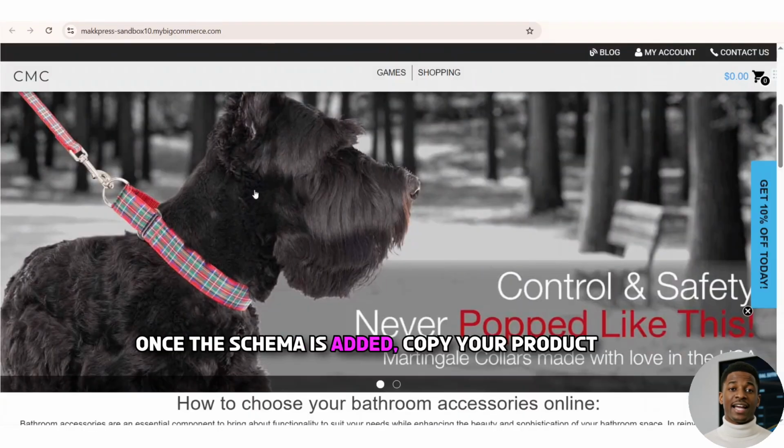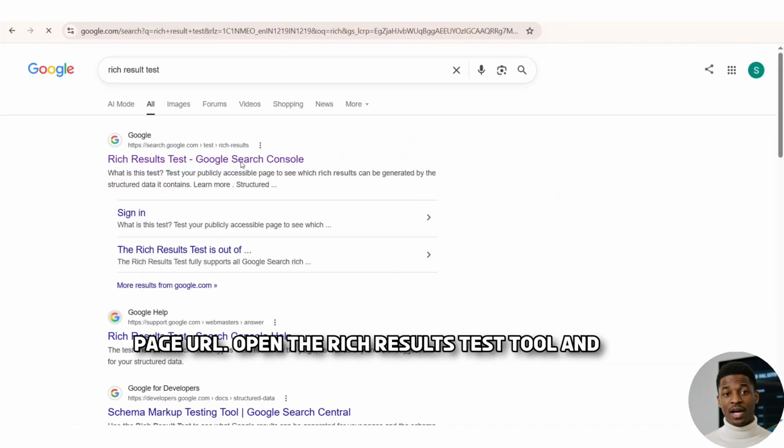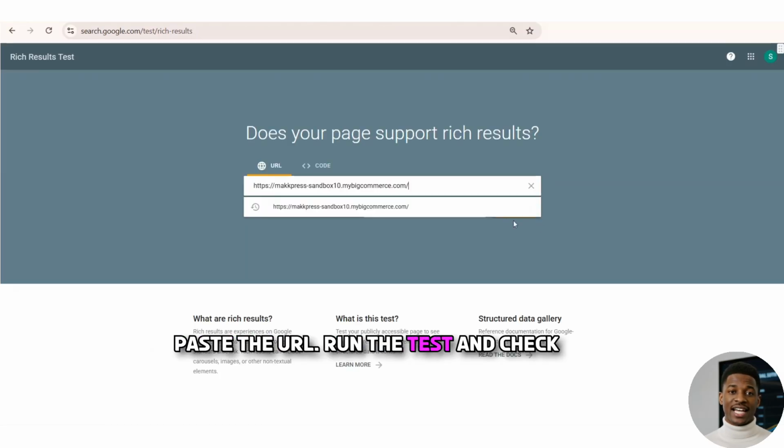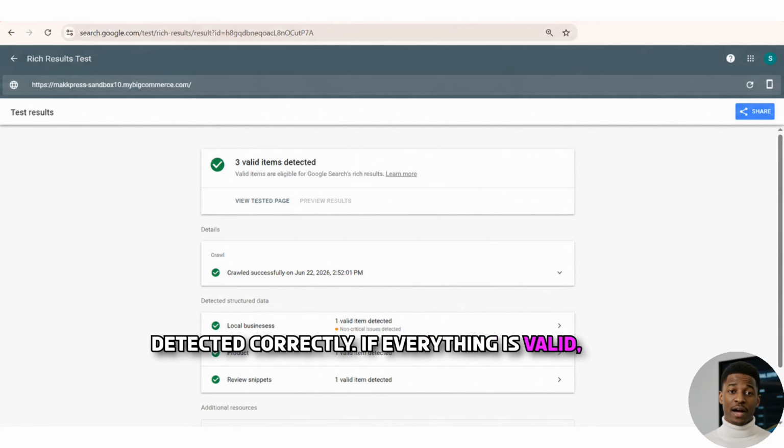Once the schema is added, copy your product page URL, open the Rich Results test tool, and paste the URL. Run the test and check whether the product and review schema are detected correctly. If everything is valid, your website is ready for review-rich results.